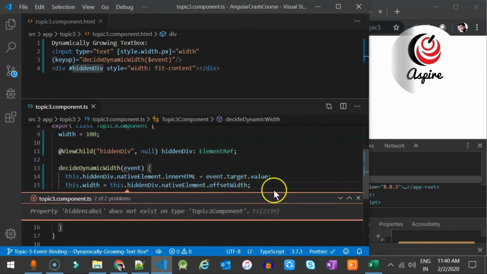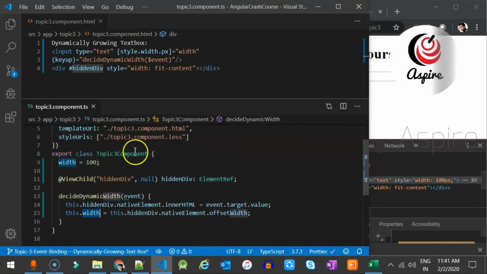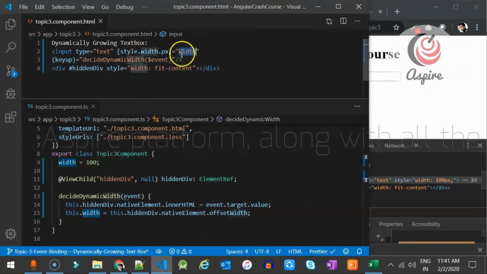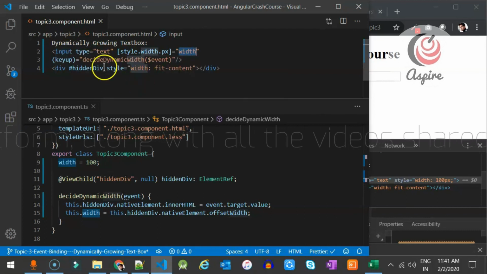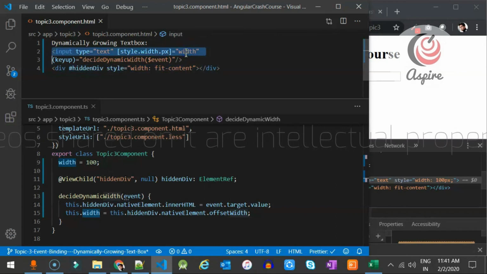Here also let us call it as hidden div, and hidden div. Okay, so whatever is the value of your text box, it will be set as the inner HTML of this particular div. Means within the div that text will be put, and then we calculate what is the width of this particular div after setting that inner HTML, and that width is set to this width data member, and that width data member is getting applied anyways to the style width pixel of your input, and this is how this hidden div's width determines the width of this text box.